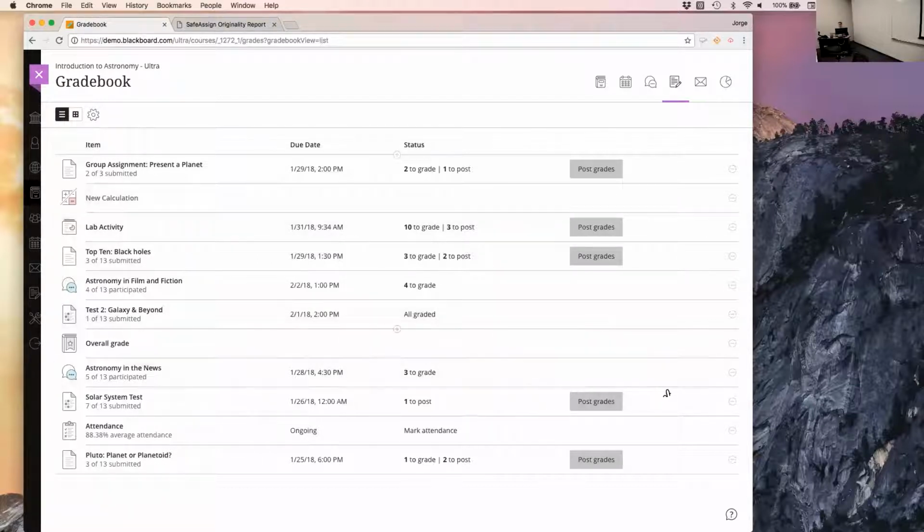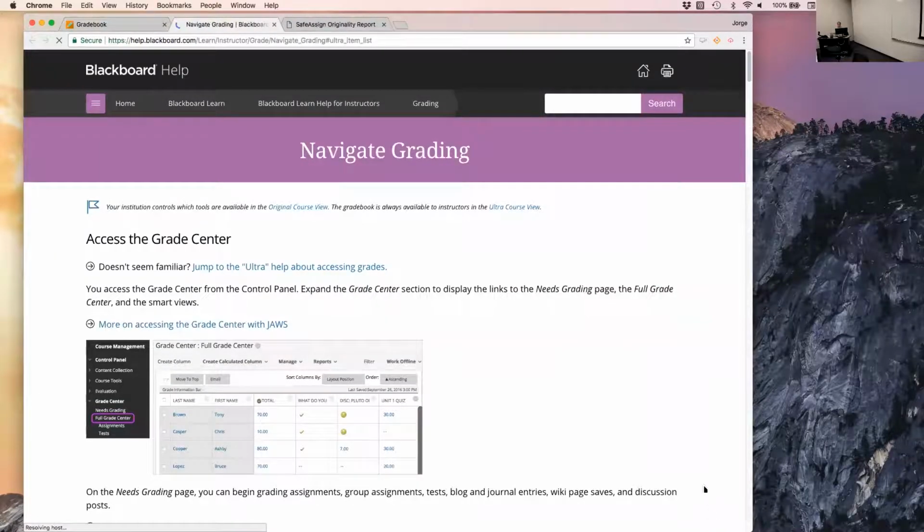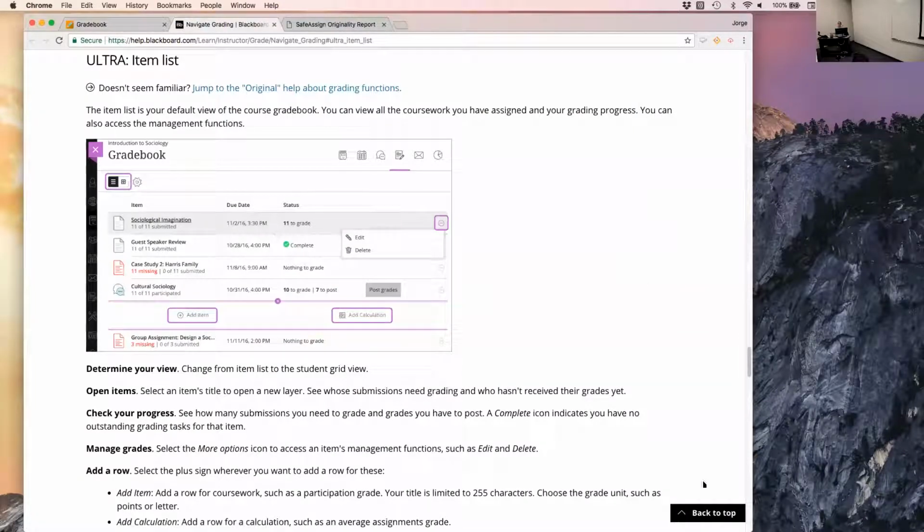Now, notice that on the bottom right side, there's always a little question bubble in here. Every time you click on that, it's going to take you specifically to that item where you're working, and it's going to give you comprehensive instructions on how to work that particular area of the system. So right now I'm in the item list.